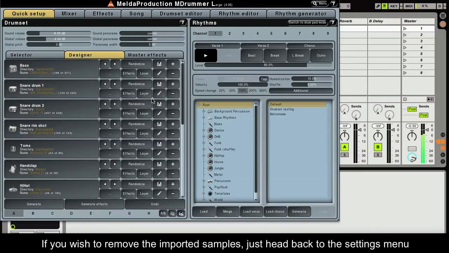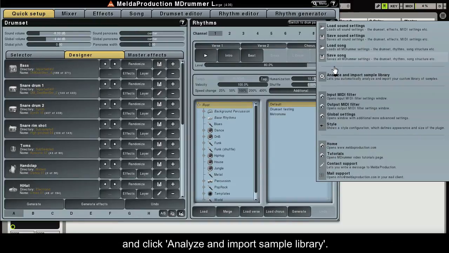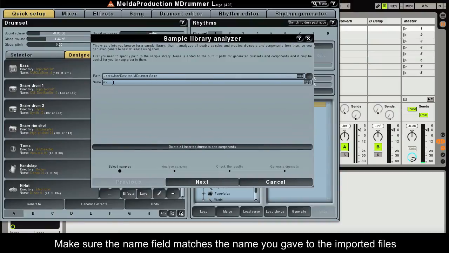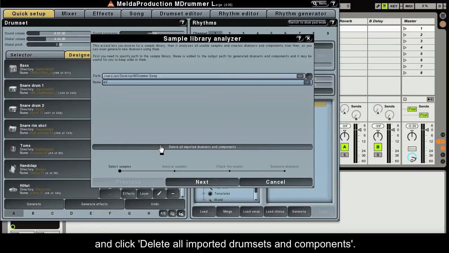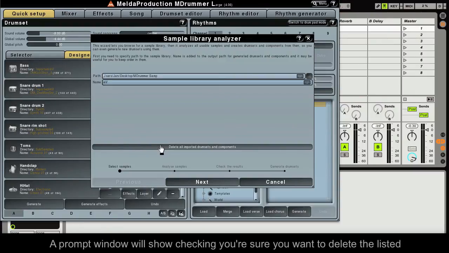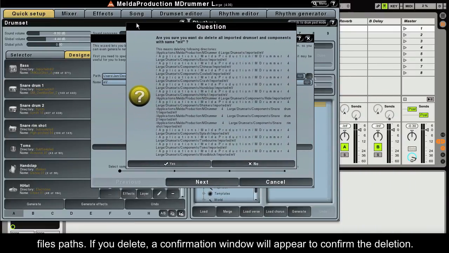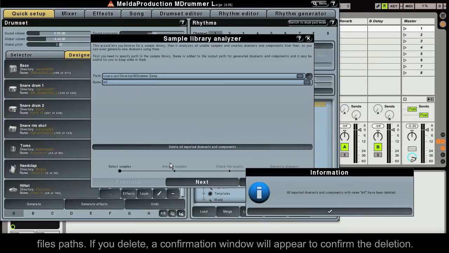If you wish to remove the imported samples, just head back to the Settings menu and click Analyze and Import Sample Library. Make sure the name field matches the name you gave to the imported files and click Delete all imported drum sets and components. A prompt window will show, checking you're sure you want to delete the listed file paths. If you delete, a confirmation window will appear to confirm the deletion.